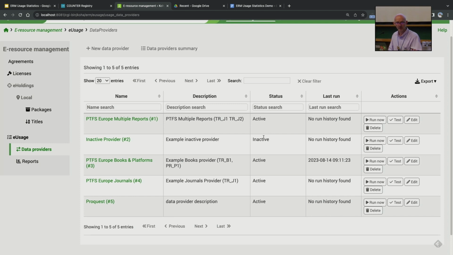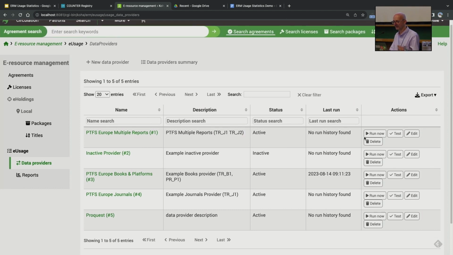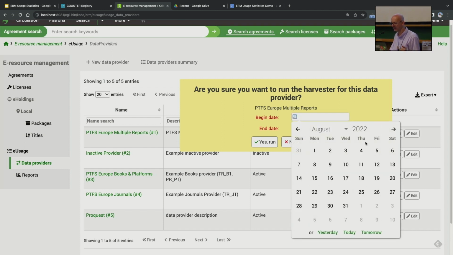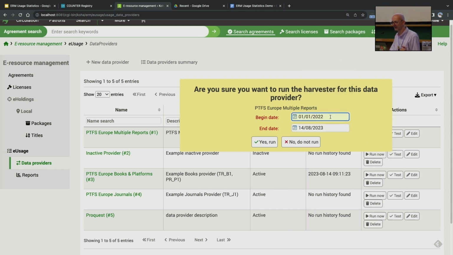So what I'm going to do is I'm going to harvest this provider here, this multiple reports provider, and they provide the TRJ1 and TRJ2 reports. So I'm going to take a deep breath. I'm going to see whether this works. So it's asking me when I want to harvest the data for. So if I want to do a one-off ad hoc, maybe just capture last month's statistics, I can just go back a month. But what I'm going to do here is I'm going to go back to the beginning of last year, and get all the statistics from the 1st of January, 2022.